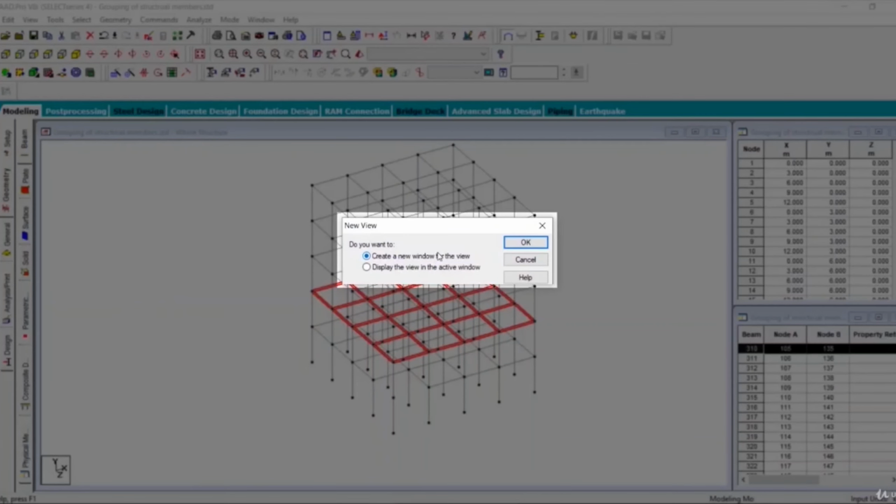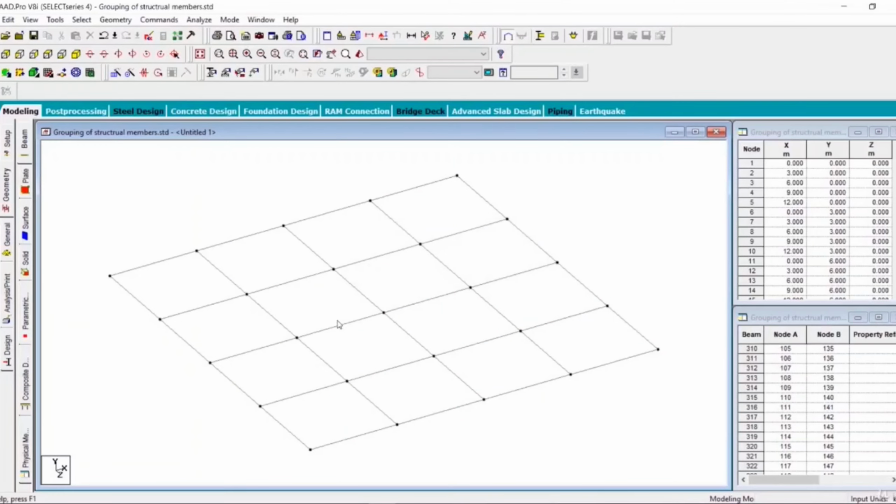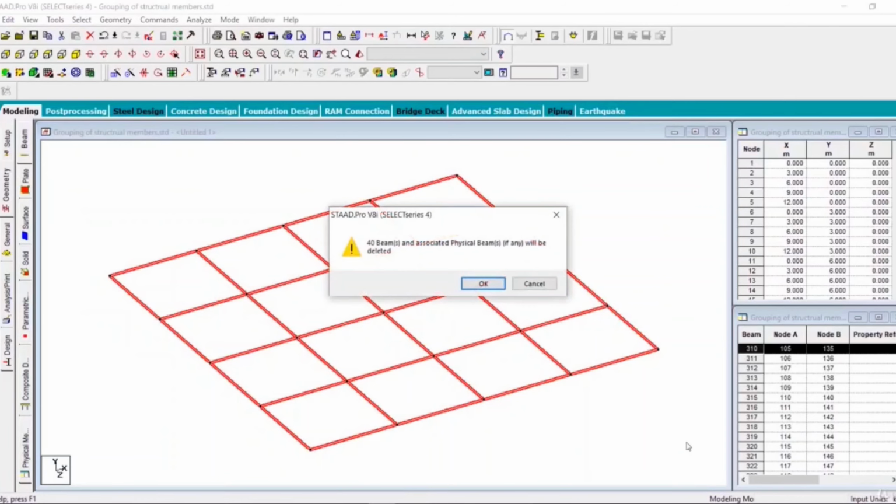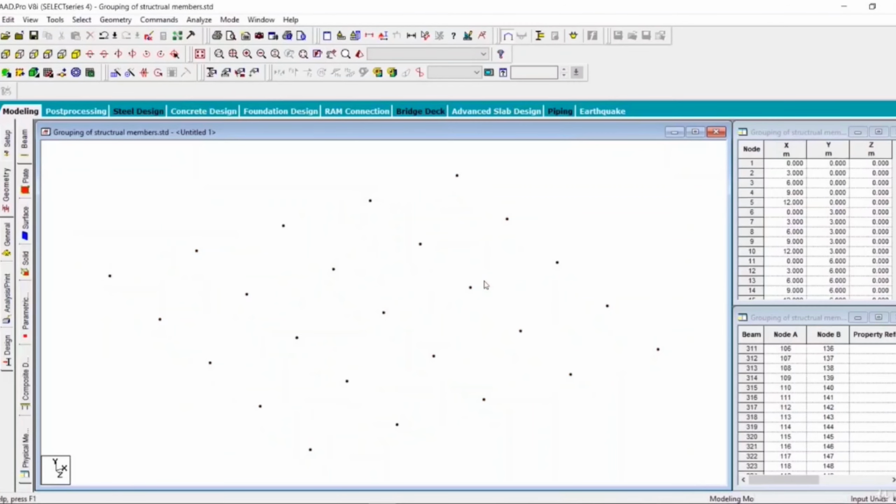Again it asks what you want to do. This time I will choose display the view in the active window and click on OK. You can see that you got the second floor. And if you delete this entire floor, let us see what happens if I delete the entire floor, and click on delete and click on OK.